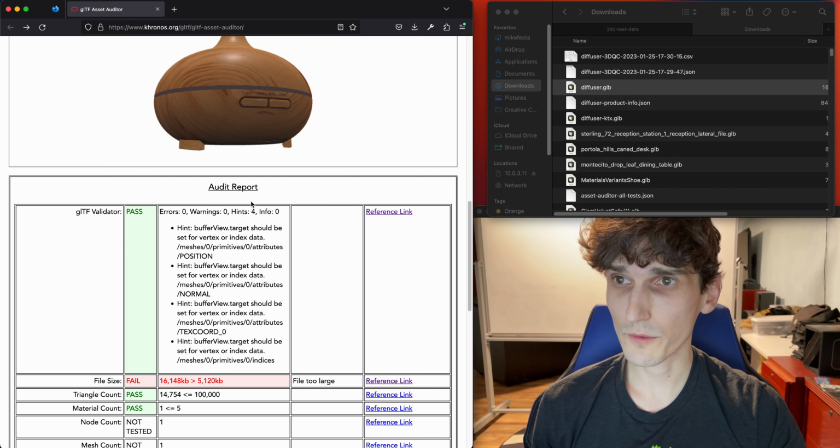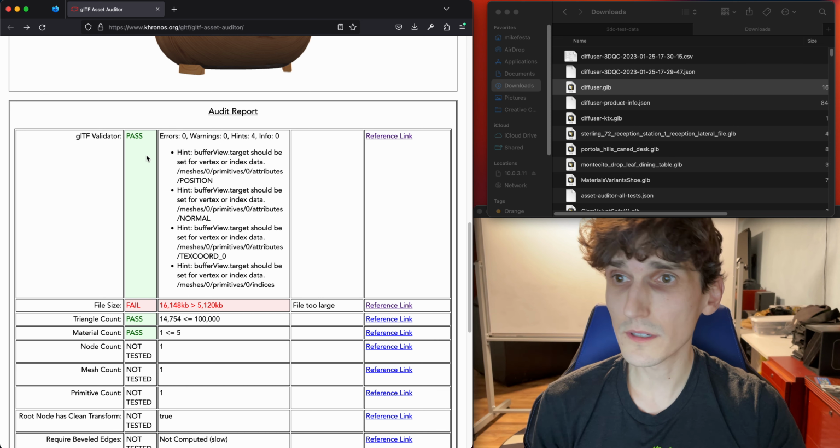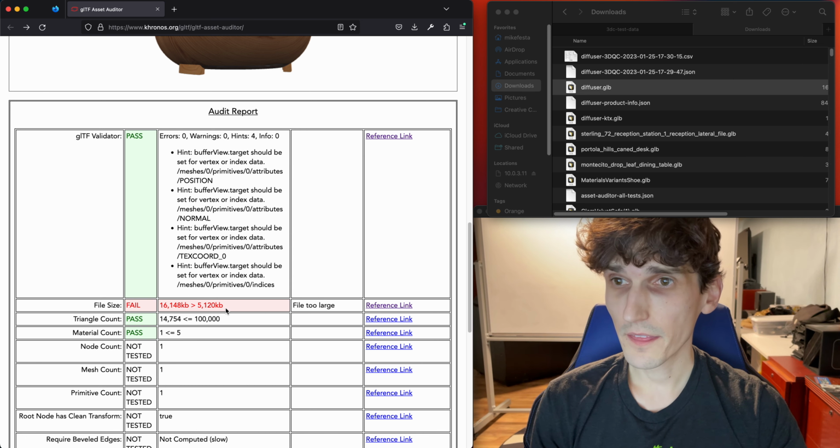As we go into the report details, the glTF validator, as I mentioned, is a separate tool, but we do run that as a first step just to confirm, and it passes back any of the output, including hints and info that is spit out of the glTF validator.